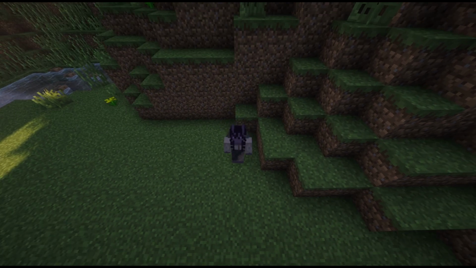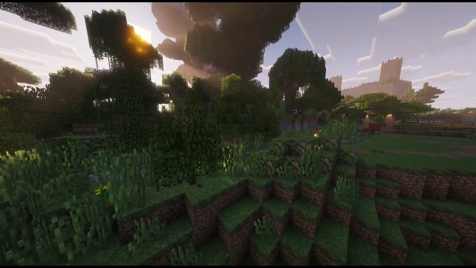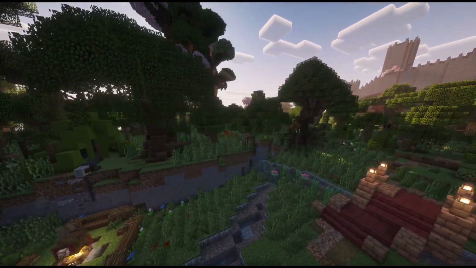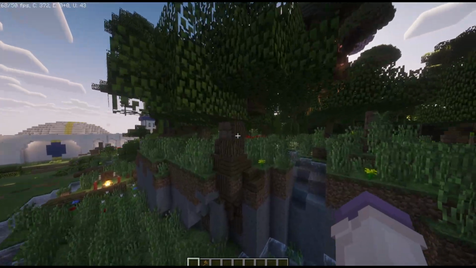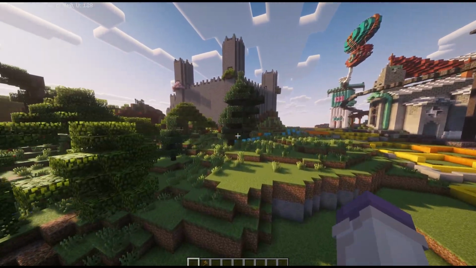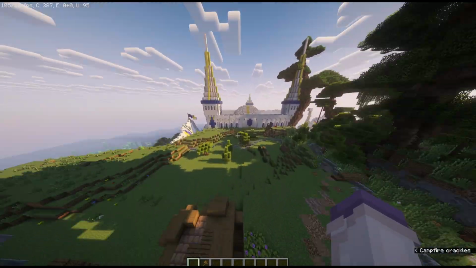Hello everybody. Today I'm going to show you how to make a bunch of custom trees so you can end up with a forest similar to this. I'm going to be doing both a big tree, a small tree, and a couple of sprucey trees like over here. So first things first, you'll want to think of your block palette.